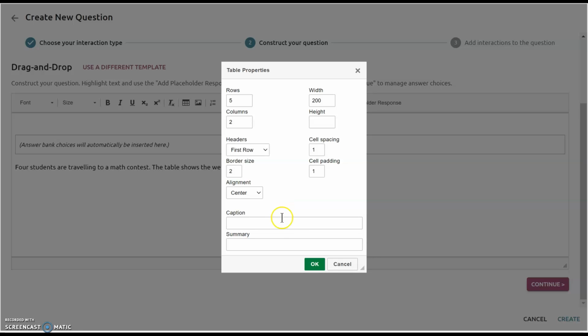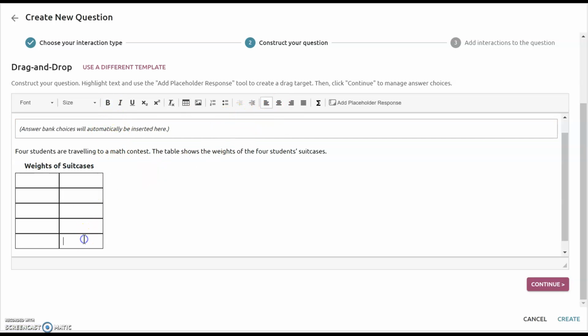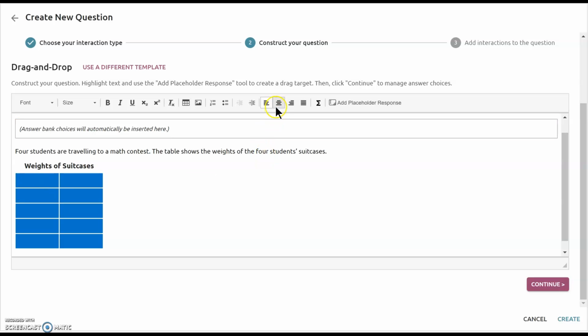Now, if you have a title for your table, you would type that in where it says caption. So the title of our table is weights of suitcases. Then you're going to click OK, and it creates it for you. But you'll notice it doesn't really look like a title at the moment. So I'm going to click bold and place it in the middle. All of the table lines, or rows, excuse me, are left aligned, and I want them to be centered. Highlight, press the center button.